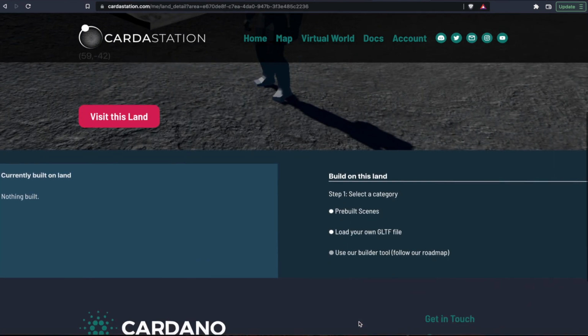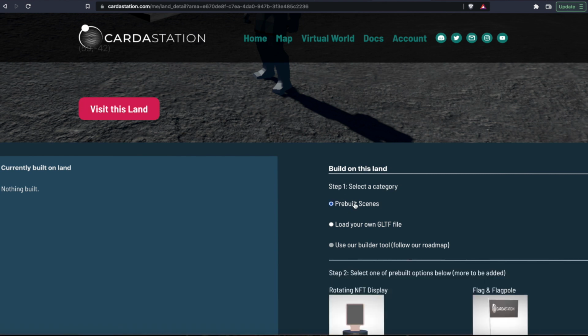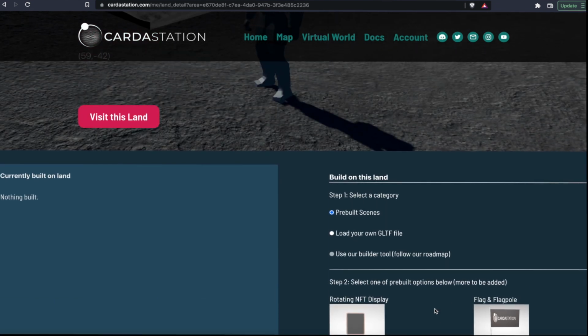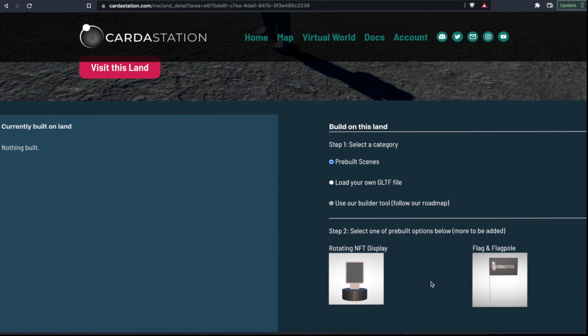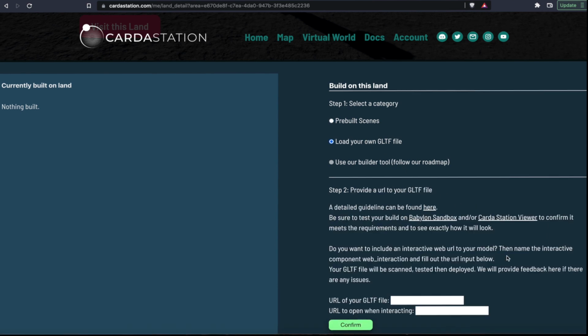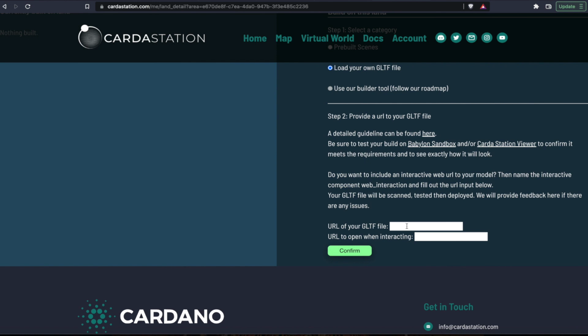Update, and here we have choices, pre-built scenes, which is just the flag and the NFT display. We are anticipating announcements about finally being able to use more stuff. Should be here very soon. So for now we're gonna load our own. Here you gotta paste your URL of the GLB file. Paste. Here we go, dome. And URL, I don't have any web links attached to it, so I'm gonna leave it empty.